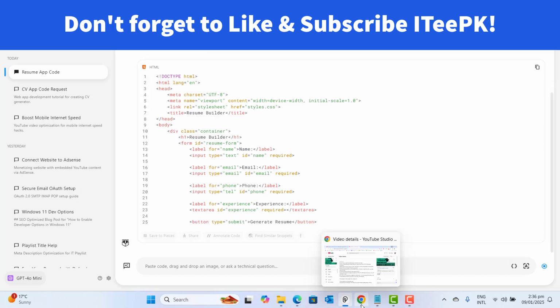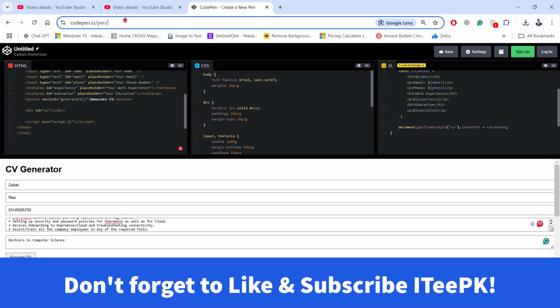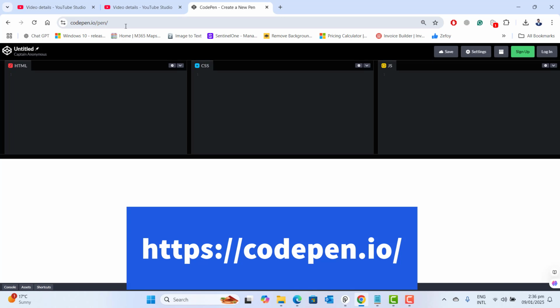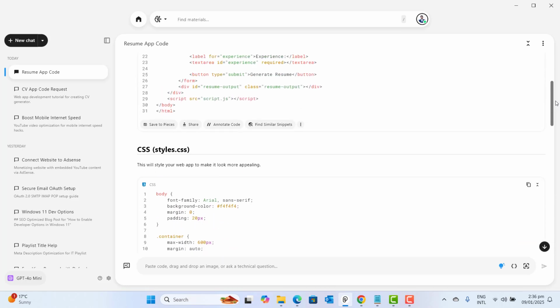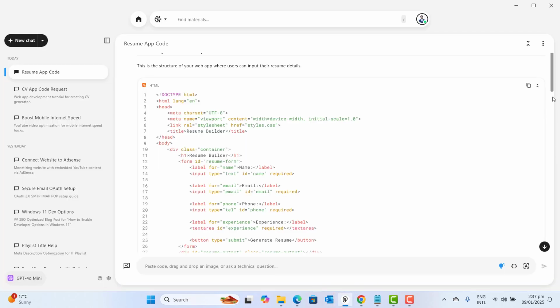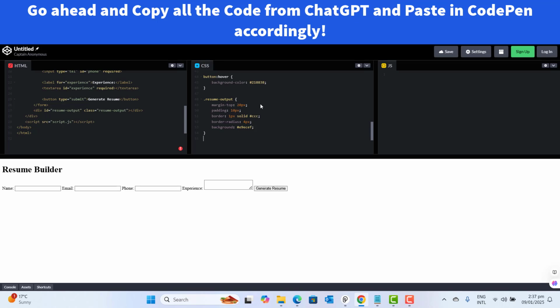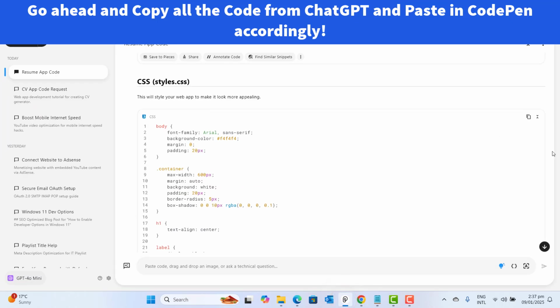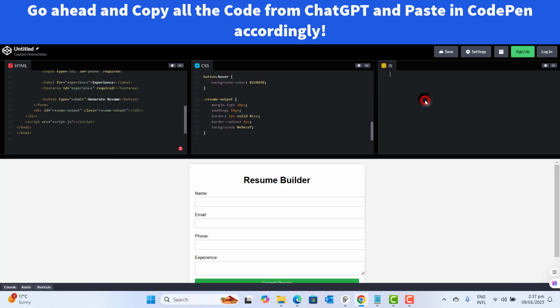While ChatGPT is generating the code for us, please note that we have to go to CodePen to create this web app. I will add all the required links in the video description. So let's go back to ChatGPT and see the code. First, pick up the HTML code, then go ahead and copy the CSS code that will beautify our app. And the next thing is scroll down and pick up the JavaScript code and paste it in the JavaScript section.